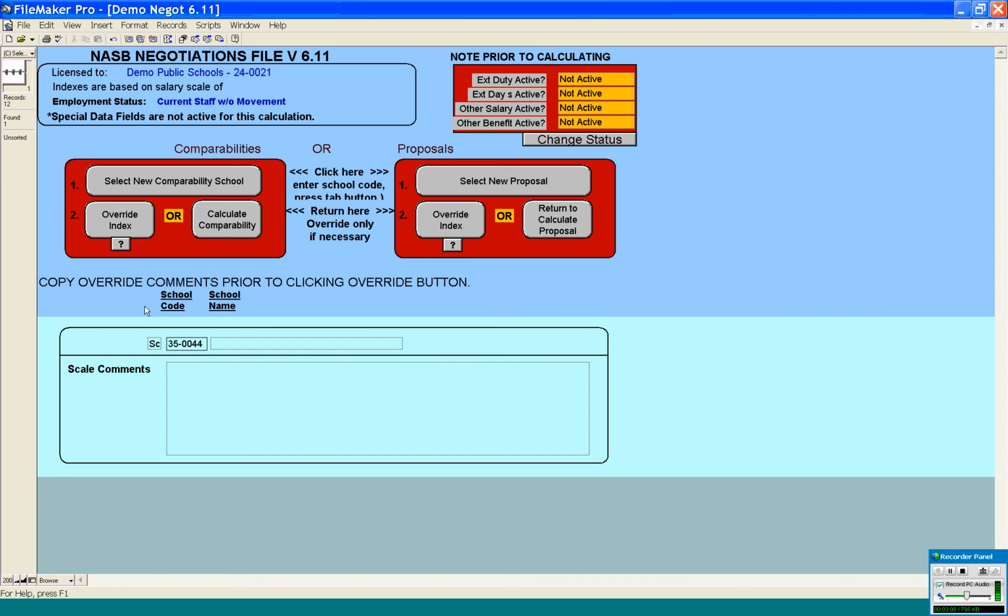When you fill in the school code, tab, and the school you're adding will pop up in this area, and there will be some scale comments. Now, I'm using some older schools just to keep everything simple. But if there was a teacher maybe or a circumstance where an override was necessary, it might say anybody with less than 5 years experience needs to be overridden. In that case, you would go to the override index, do those overrides, and then continue on.